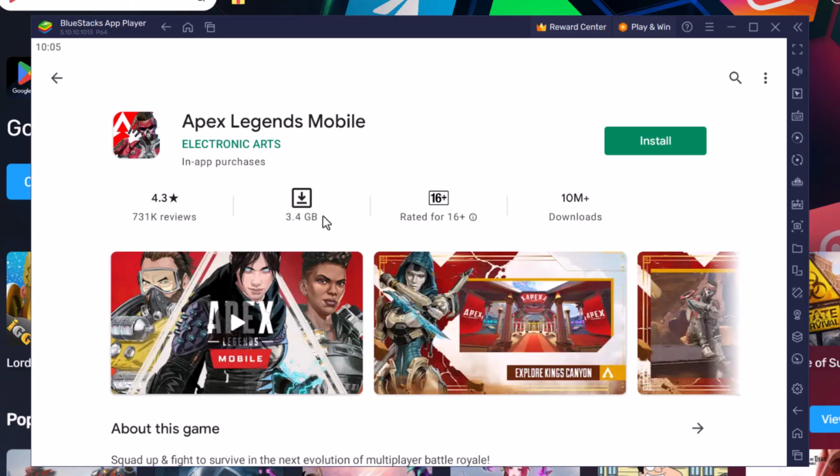Once you click on the install button, you can see it says 3.4 gigabytes, which is just the Android version of Apex Legends. If your PC has good enough specs, then you'll be able to run this game without any lag and stutters. And that's all it takes to play Apex Legends Mobile on PC.